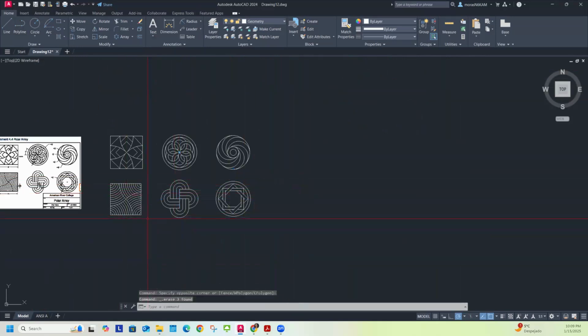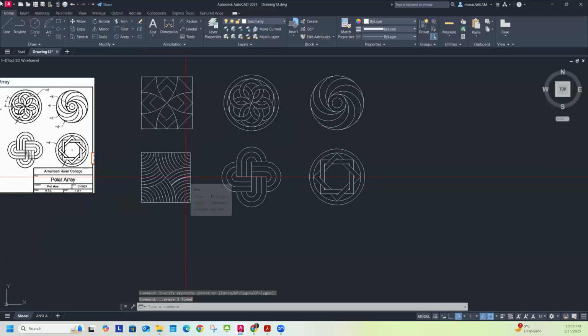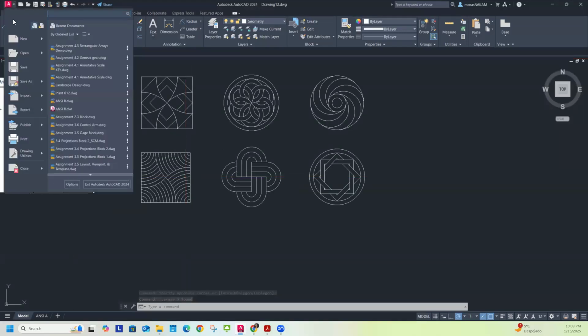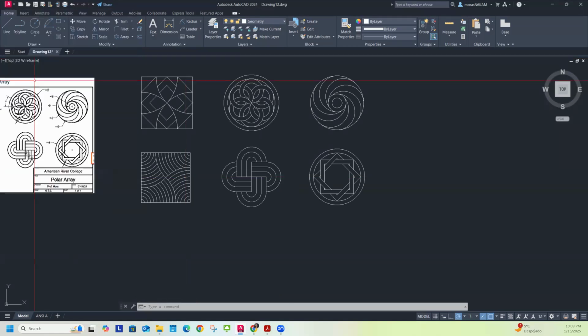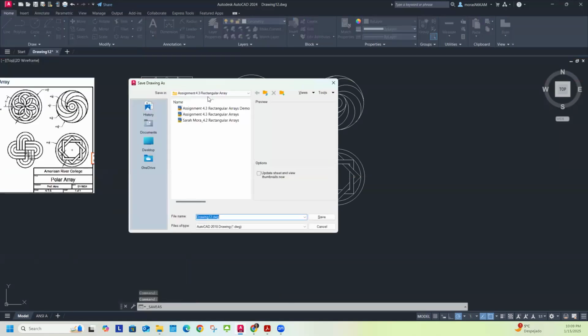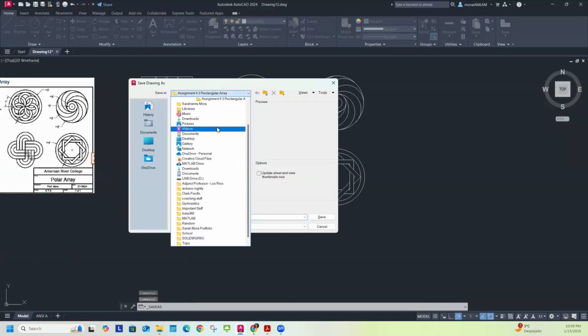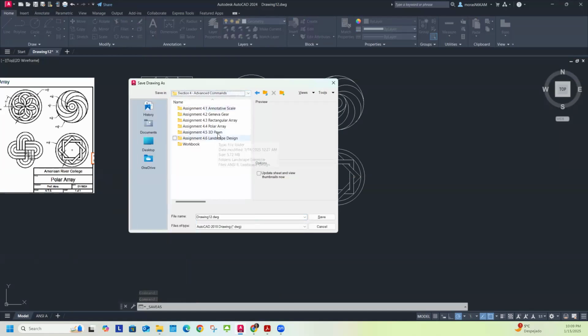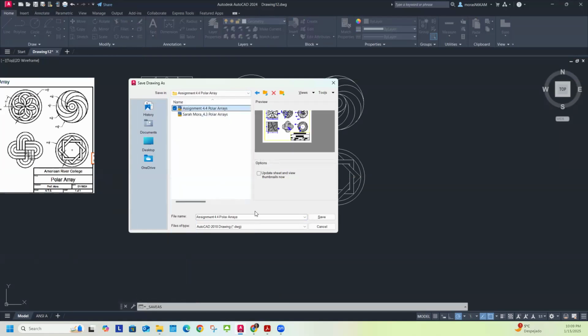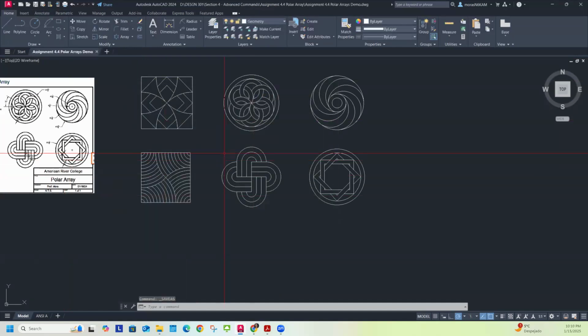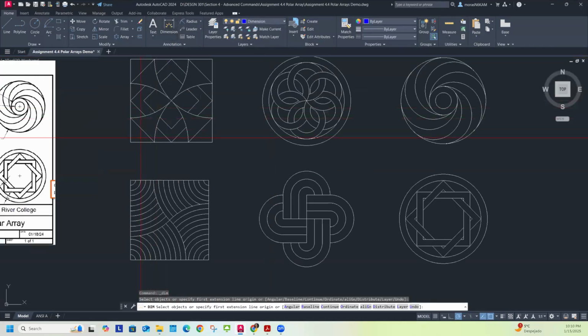Here we go. And then now I can add my dimensions. Let me go ahead and save this. So make sure you are saving often, especially when doing arrays, because you don't want to lose work unnecessarily, because sometimes, like I said previously, arrays can make your drawing a little bit complex.